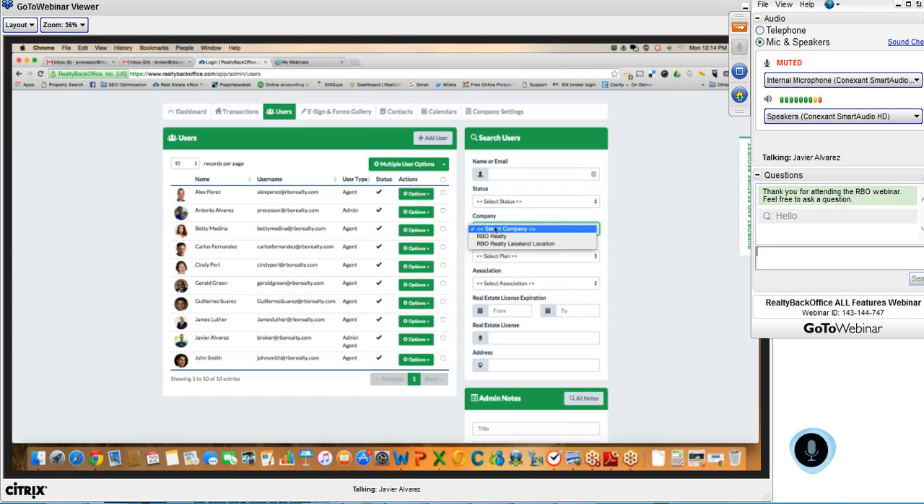If you had multiple companies, you can filter your agents by the company they're associated with. So again, you can manage all your companies within one platform. You can filter your agents by the compensation plan they're associated with. So one of the things you'll be able to do in your company settings is set up the different compensation plans you've negotiated with your agents. And when you do, you could then filter your agents by compensation plan.